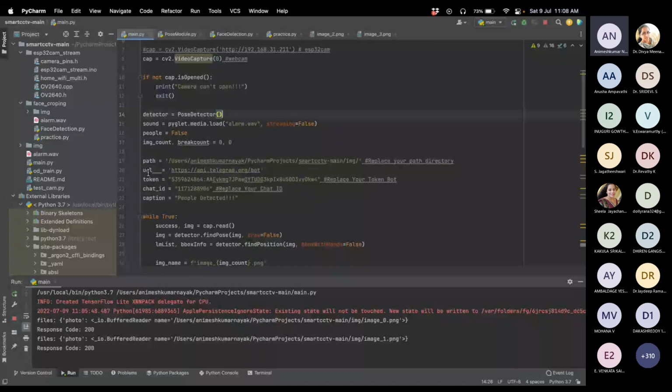So URL, HTTP, this Telegram bot. I have created a bot, and through googling you will get to know how to create a bot. And once that bot is created in your Telegram, you will get a token number and chat ID. If you use this chat ID and token number, then that image will come to me, not to you. So I'll recommend not to use this token ID or chat ID. And caption is like person detected, so whatever message you want to come in your Telegram.